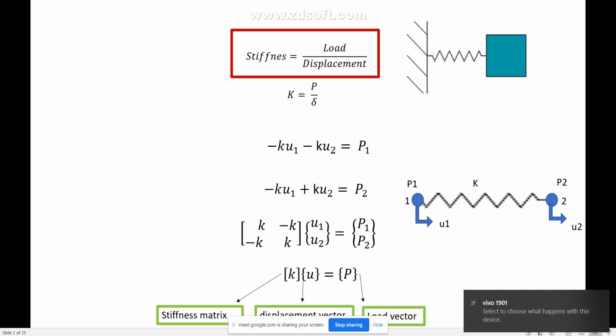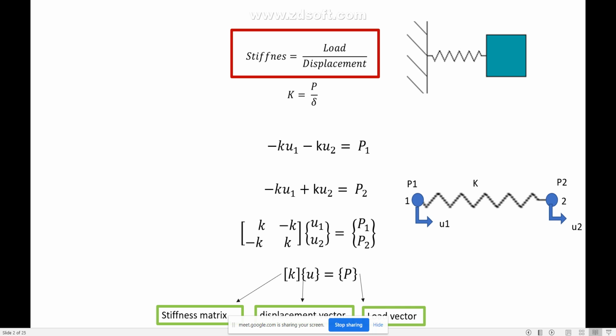We have shown a spring which is clamped at the left side and attached to a mass on the right side. So instead of the mass, if I pull the spring which has a stiffness K, then the stiffness can be defined by the load which is applied divided by the displacement at the point of loading. So K, the stiffness, is equal to P divided by delta. Delta is nothing but the deflection at the point of application of the load.